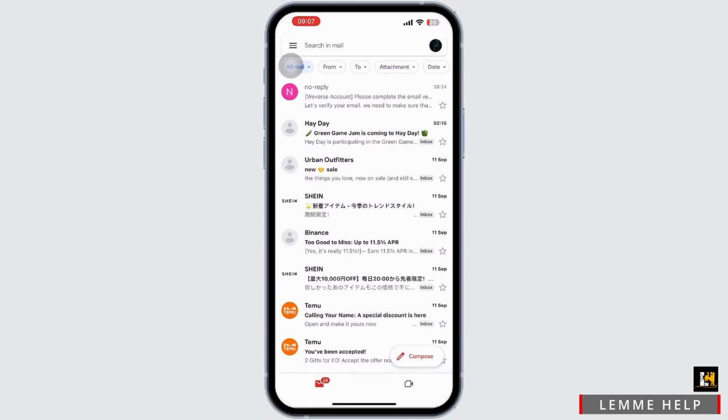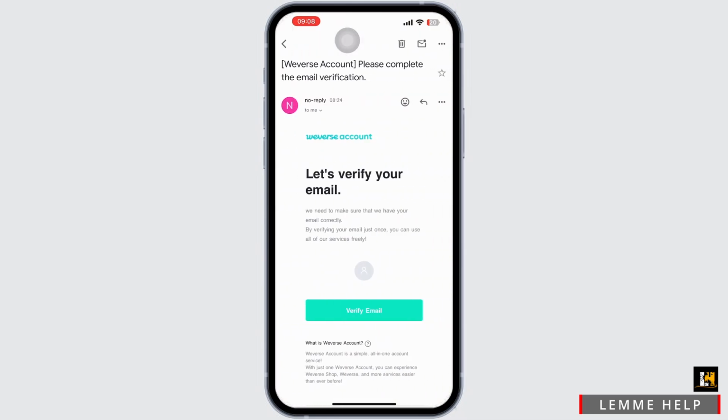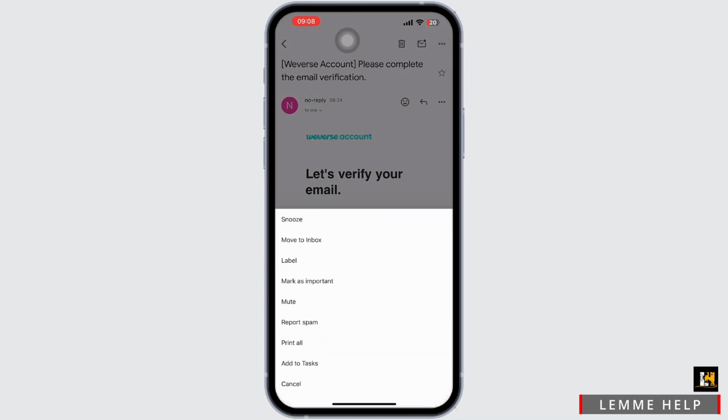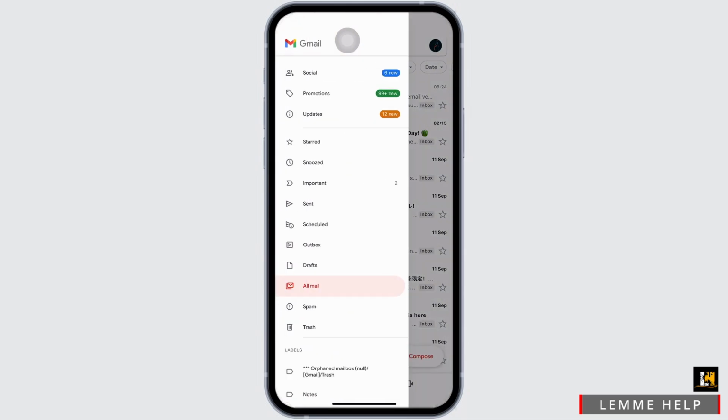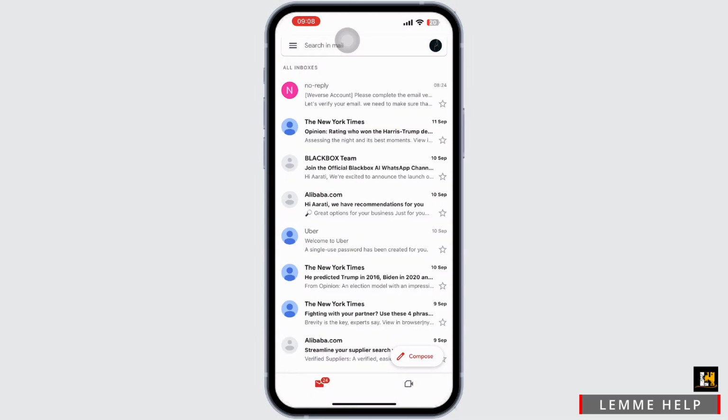Now, all you have to do is tap on the mail and open it. After you open this mail, simply tap on the three dots in the top right corner of this mail. Then tap on Move to Inbox and it is successfully retrieved. Now check all inboxes and here it is.